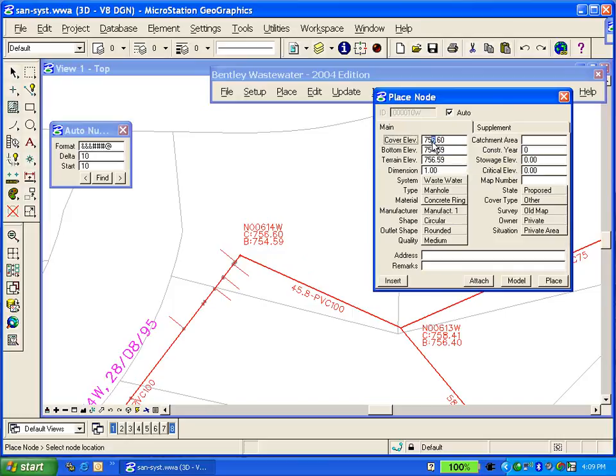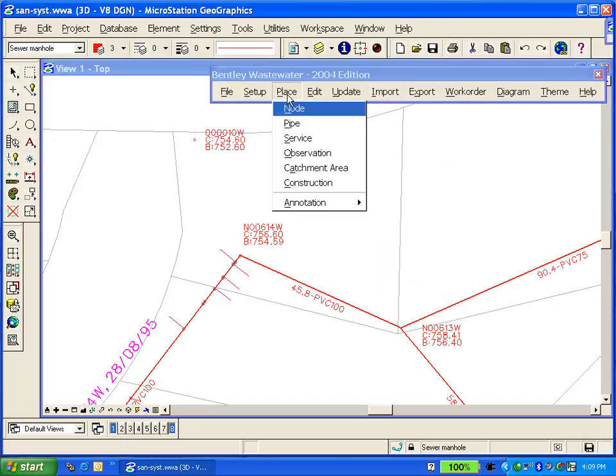elevations. So in this case, let's make this next node downstream of here. And so I'll enter some appropriate elevations. And first thing I would do now is go in and I would place the node. So we'll go ahead and we can place the node. The next thing I would do as part of this workflow is to go in and place a pipe.